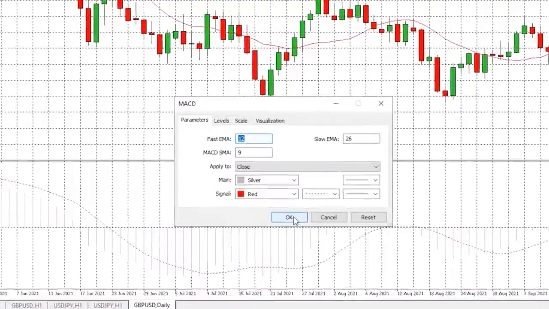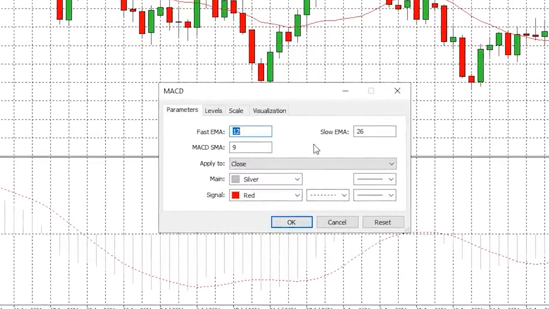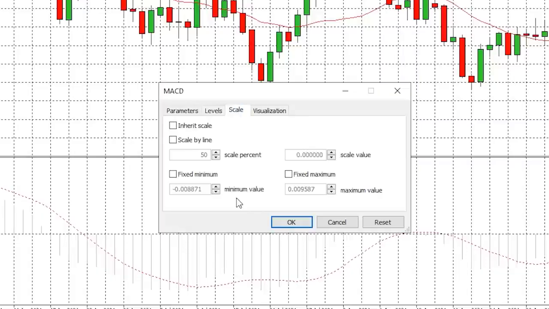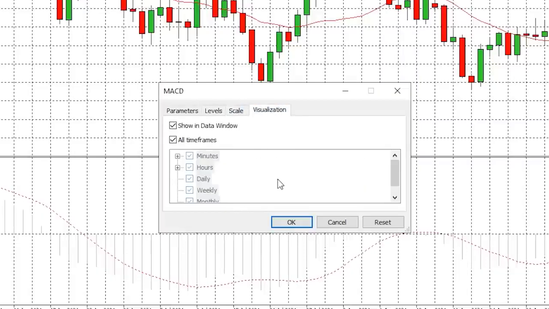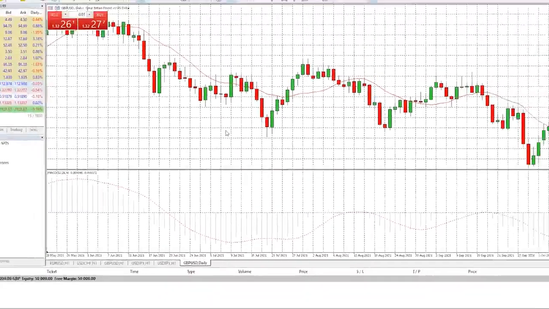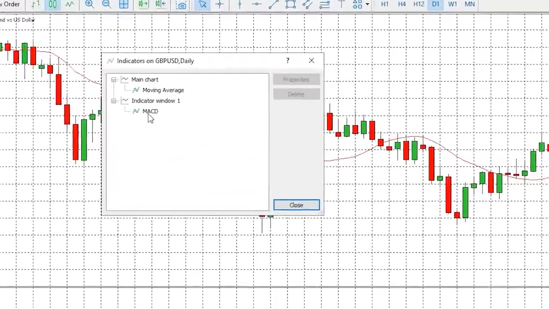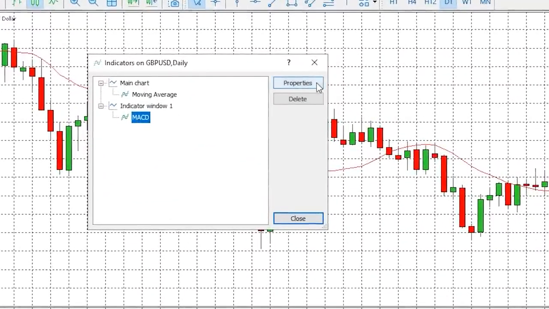Using the MACD as an example, on the Parameters tab you can specify the settings you want. You can add fixed line levels in the Levels tab, you can amend the scale of the indicator in the Scale tab, and you can choose which timeframes the indicator is visible on in the Visualization tab. You can also change an indicator's settings or remove it from your chart by right-clicking on the chart and going to Indicator List. You can then select which indicator you want to change and either edit the settings or delete it completely from the chart.